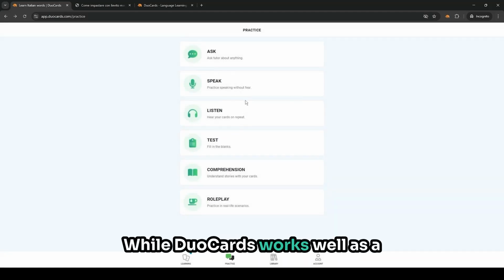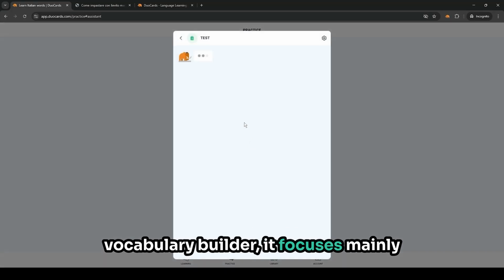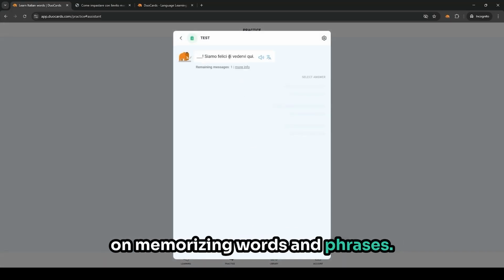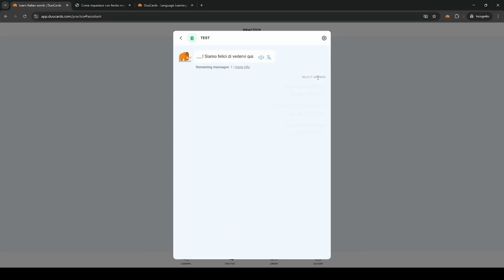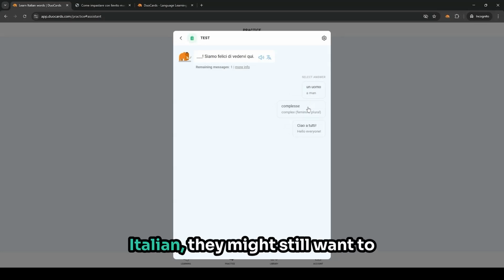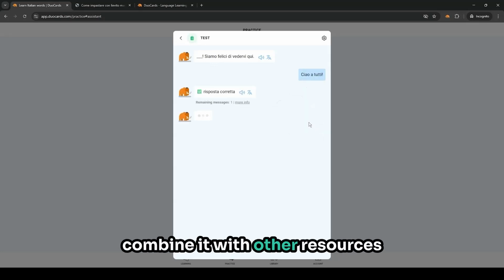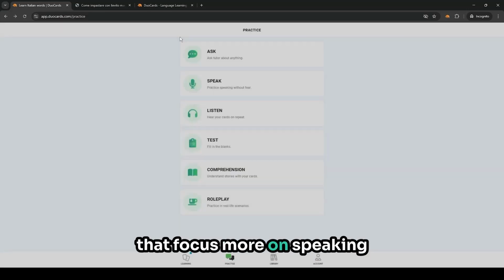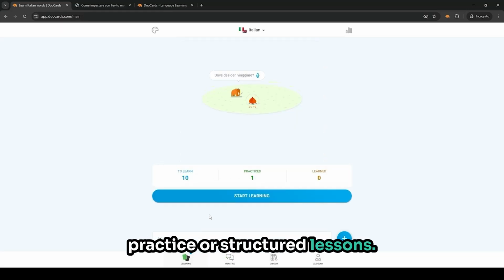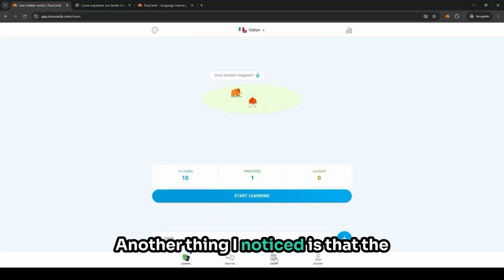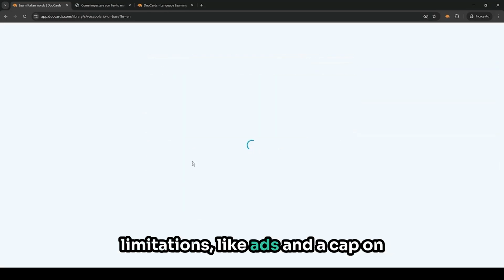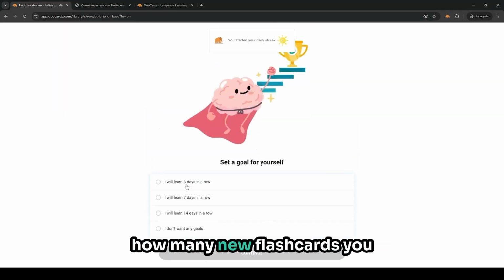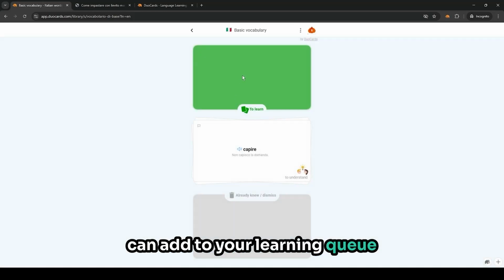While DuoCards works well as a vocabulary builder, it focuses mainly on memorizing words and phrases. It doesn't really provide structured lessons or deep explanations of grammar. So if someone is learning Italian, they might still want to combine it with other resources that focus more on speaking practice or structured lessons. Another thing I noticed is that the free version of the app has some limitations, like ads and a cap on how many new flashcards you can add to your learning queue.